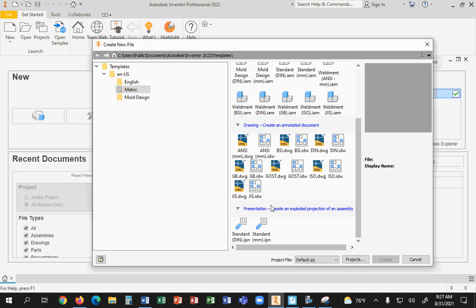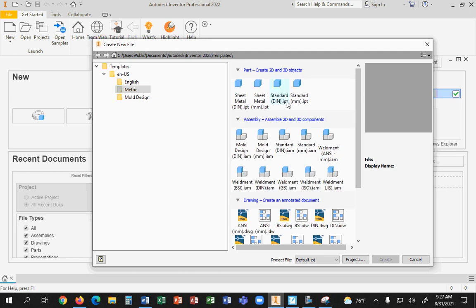And then the last thing you might do, and this is much, much later, is presentations. This is where you do animations, guys. It's like the fourth thing on the list. You can actually animate your product, which is kind of cool. Back to this. For today, we're just going to basically make a standard part.